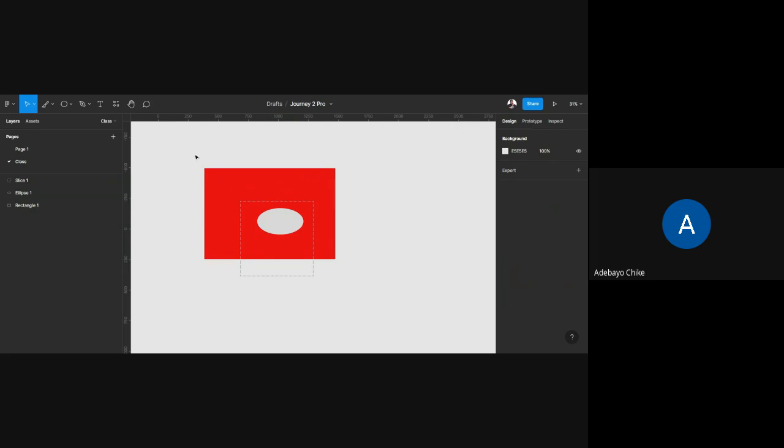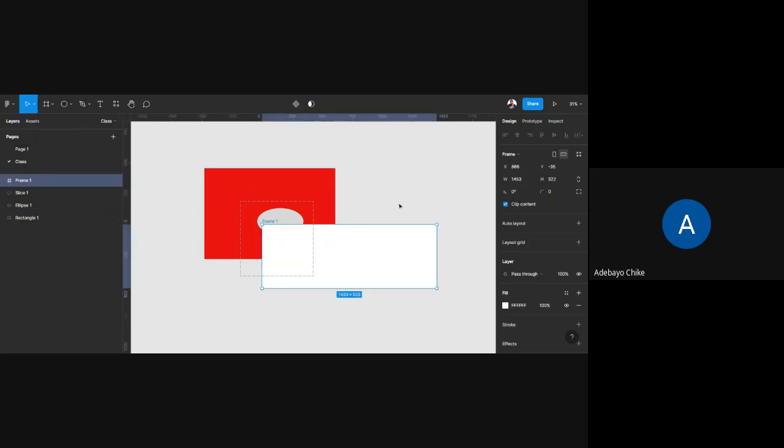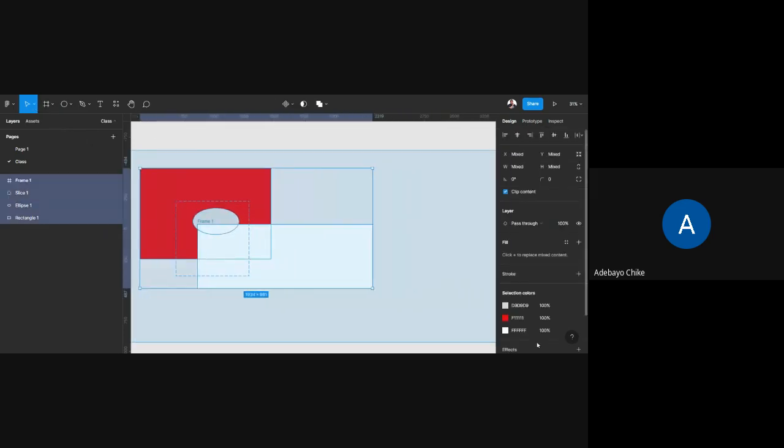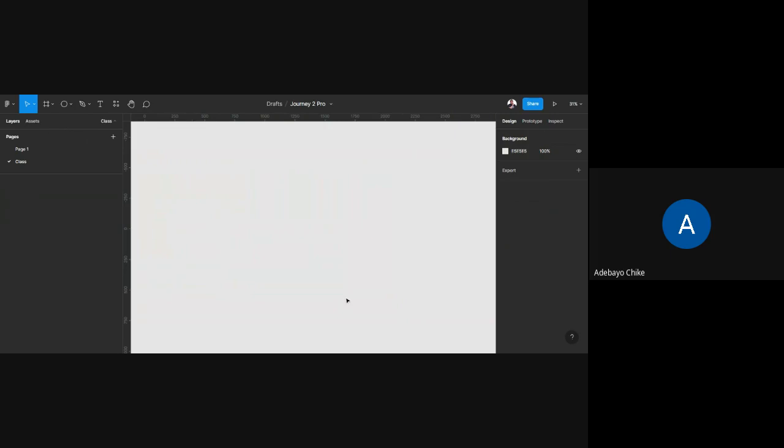Then you have your shape tool. Your shape tool is basically used to do what the name says, to draw shapes.